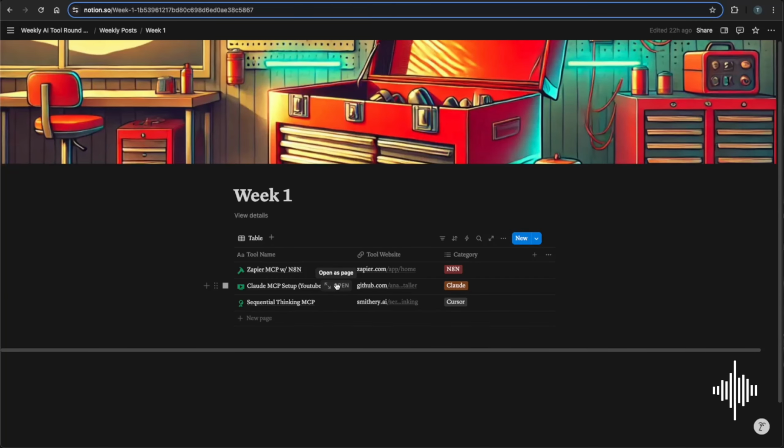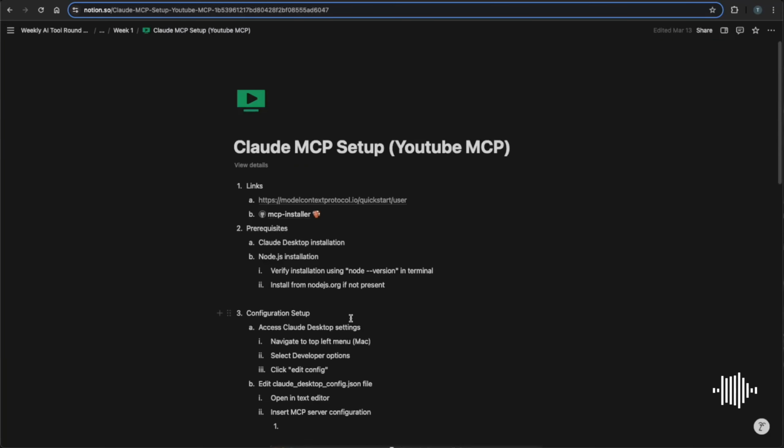So going down the list, the Claude MCP setup for our next tool, you'll need to have Claude Desktop installed as well as Node.js installed. And if you don't know if you have Node.js, you can go to your terminal, type in node --version, and it will give you the node version that you're running. Or if it doesn't return anything, you'll know that you don't have it. You can install it from nodejs.org.